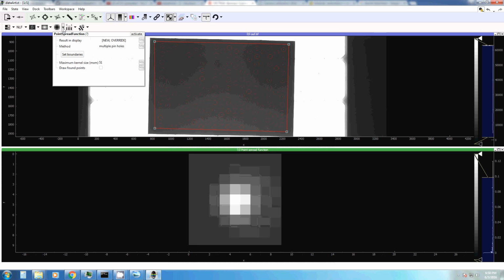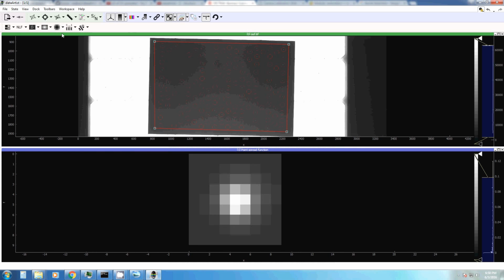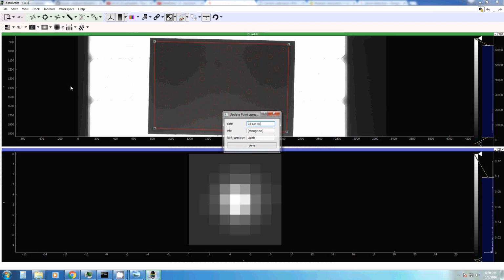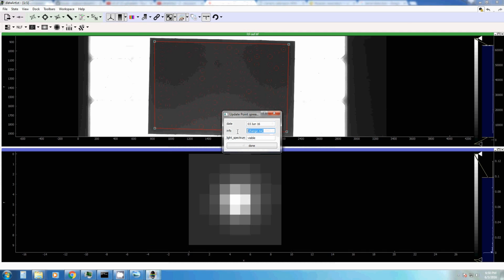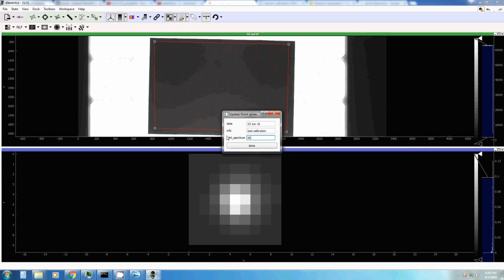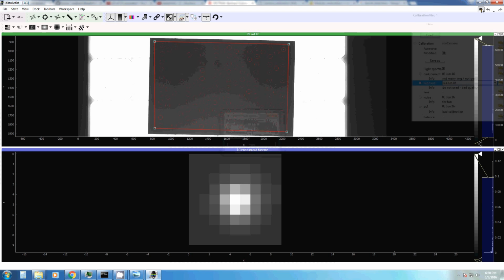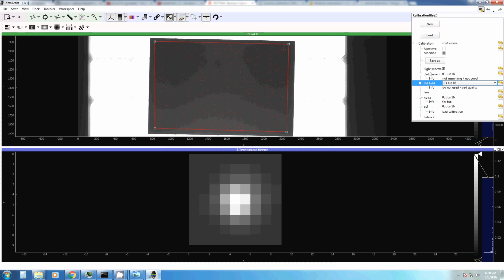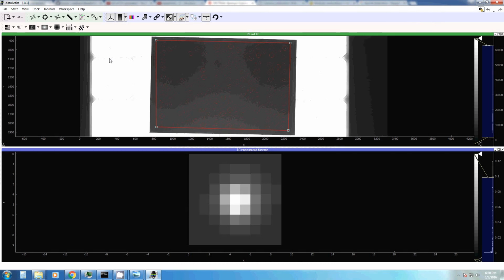And since we are done here, we can update our calibration. Bad calibration, because I'm not very fond of this point spread function, but it's better than nothing for the moment. We are in infrared, and we just updated our calibration. Now we have an entry for the point spread function. Very good.